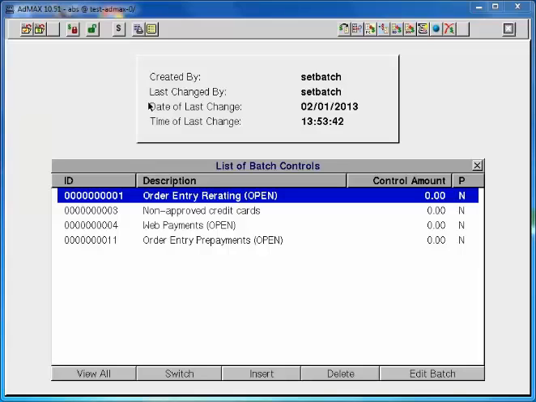When entering payments or adjustments, there are 4 steps that you will follow. First, you will create a batch. Second, you will enter transactions into the batch. Third, you will balance the batch. And fourth, you will post the batch. For the rest of this video, we will review how to create a batch.